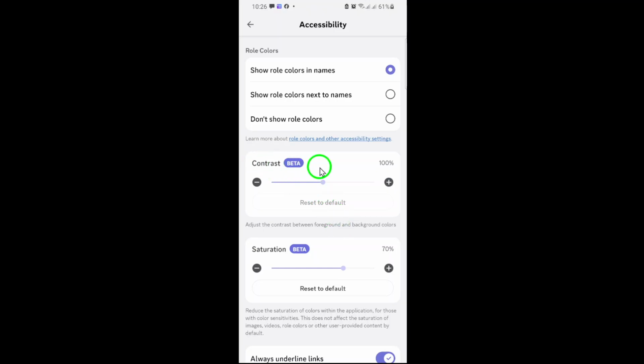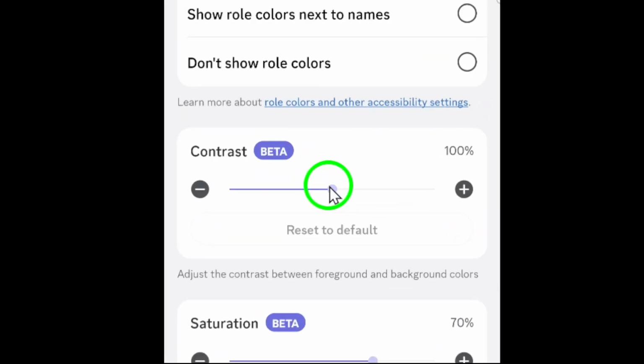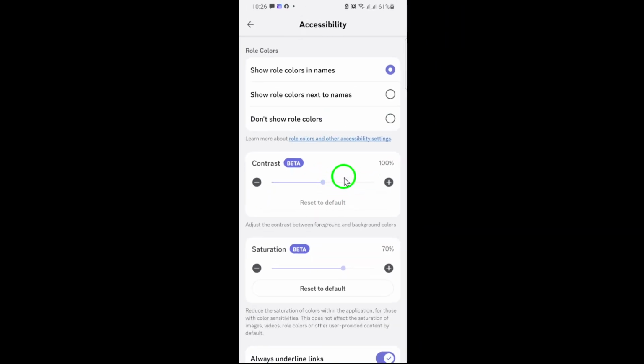Here, you'll see a slider that lets you adjust the contrast level. Slide it to the right for higher contrast, which makes text and background stand out more sharply. Slide it to the left for lower contrast, which can give the app a softer look. As you move the slider, you'll notice the changes take effect right away, so you can find the level that feels just right for your eyes.